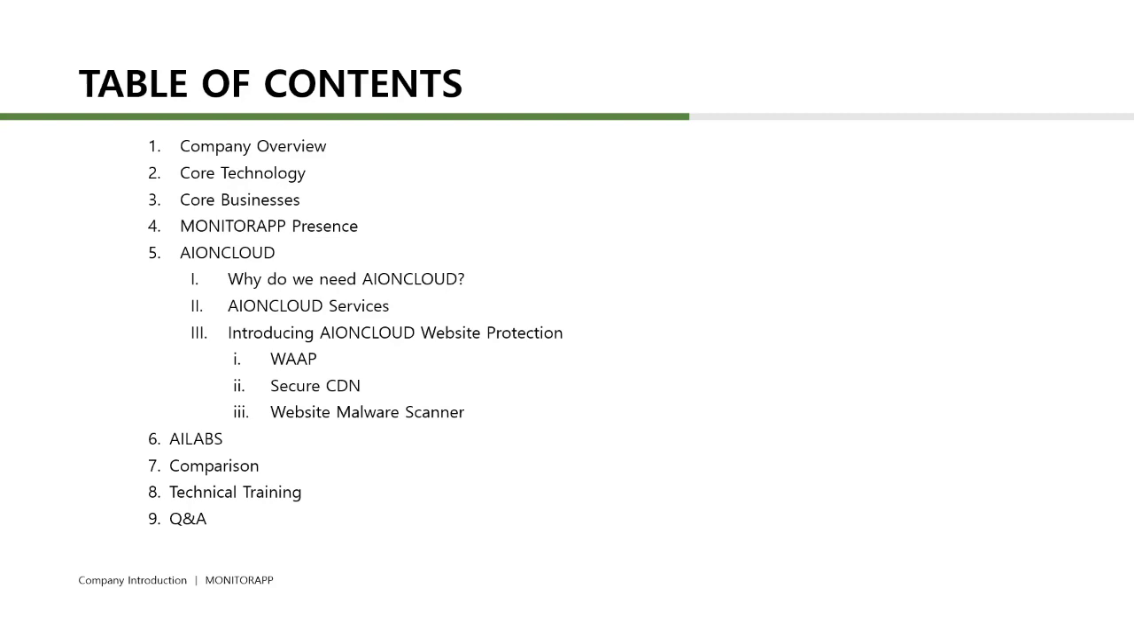And then we will also talk about AI Labs, which is our threat intelligence platform. And then later on, we will do the comparison of Ion Cloud compared to the popular brands in the market. And then we will go on with the general technical training. And of course, later on, we'll have a Q&A. But if you have questions in the middle of the training, please feel free to put them in the chat box and we will answer them as soon as we see any questions. So yeah, let's start.